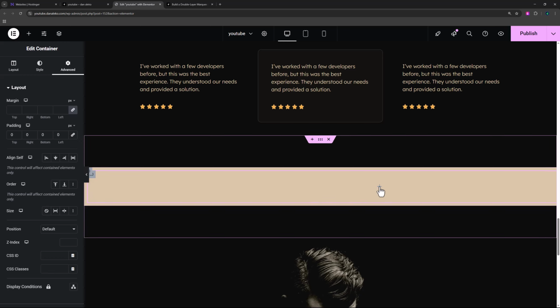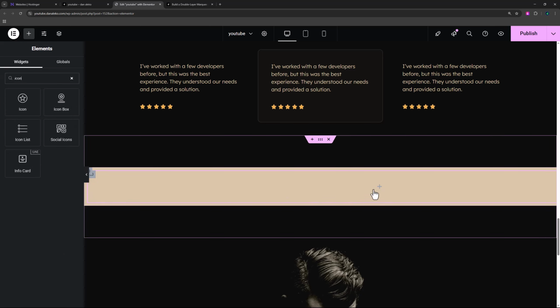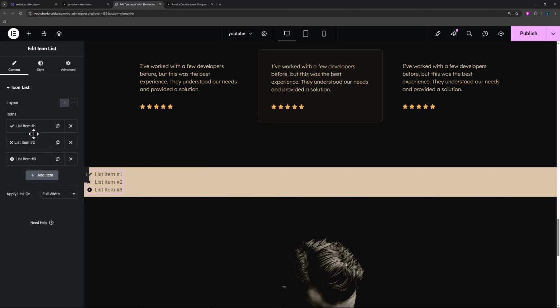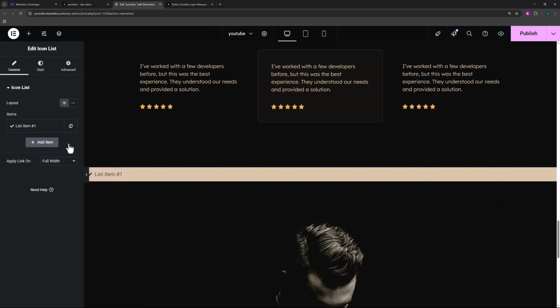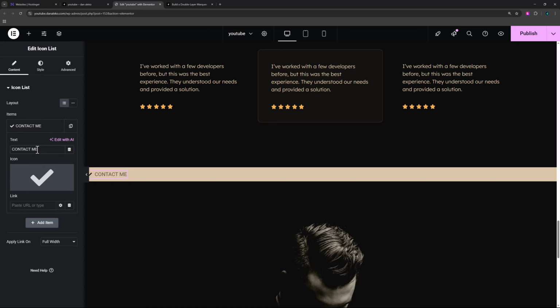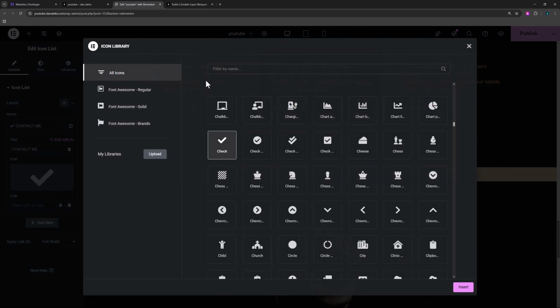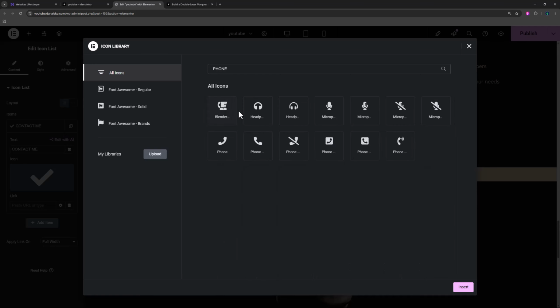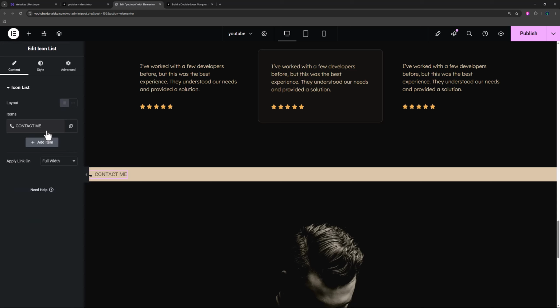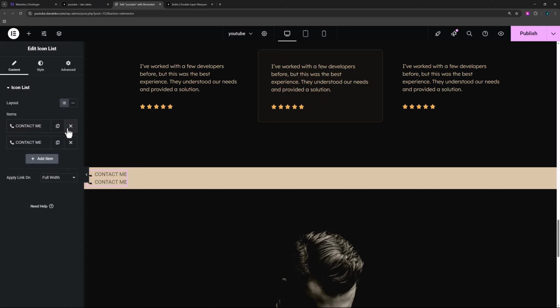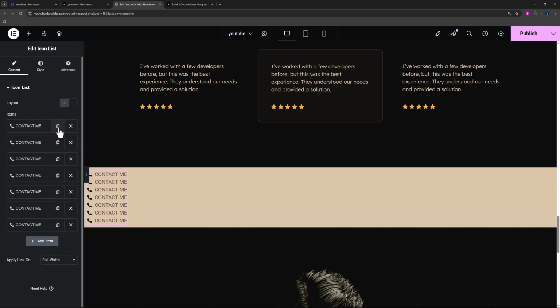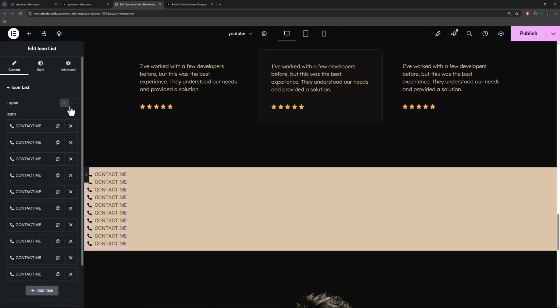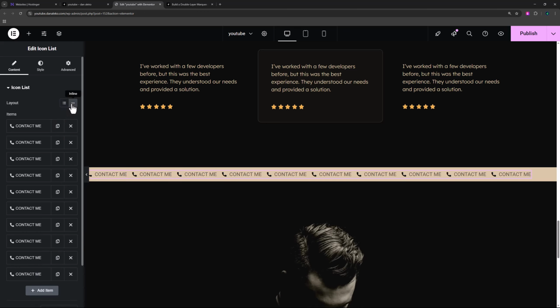Next, within the same container, I'll search for an icon list and add it. For now, I'll only include a single icon list. I'll update the text to Contact Me and select a phone icon to represent it. Since I need a total of 9 icons, I'll simply duplicate this initial one 9 times. To arrange them horizontally, I'll change the layout to inline.